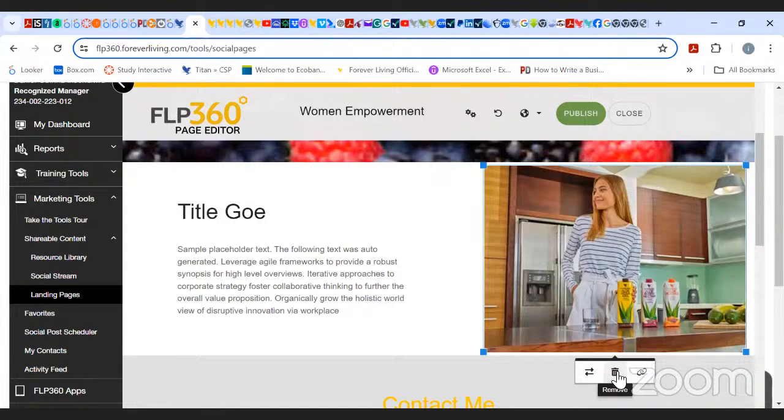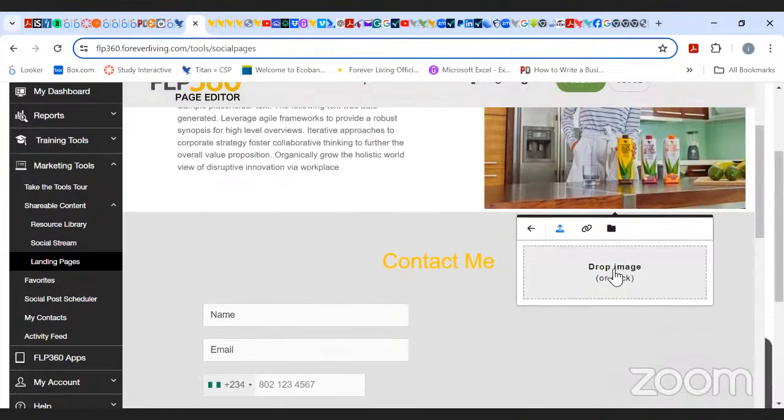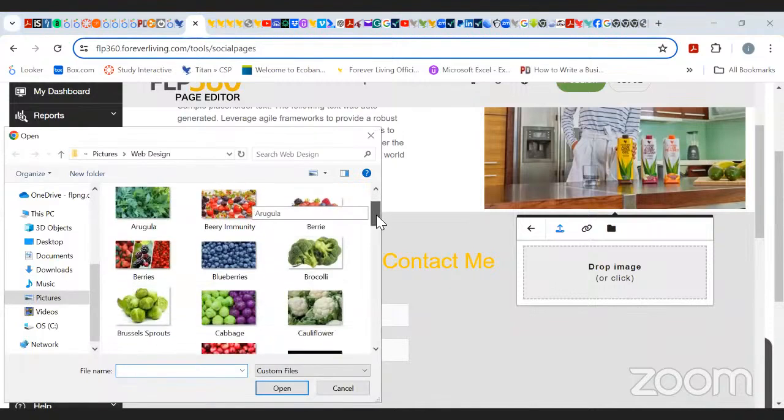So you want to change it. With this, you can delete it. With this, you can insert a link. And with this, you can replace the picture. So I want to replace the picture. Now, for me to replace the picture, I can just come here and click, right?